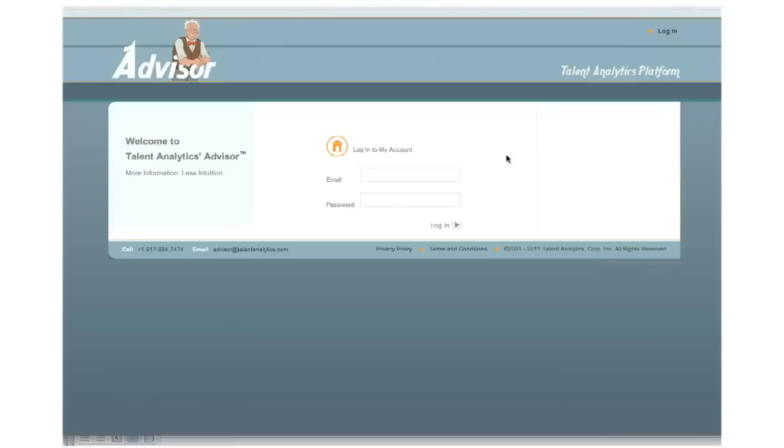Some background on Advisor. Advisor is our talent analytics platform. It takes talent information and makes it easy to analyze it. The magic begins with a 25-minute, highly validated survey. Advisor gathers responses and stores them. Advisor is a modern web platform accessible around the world using any standard browser.